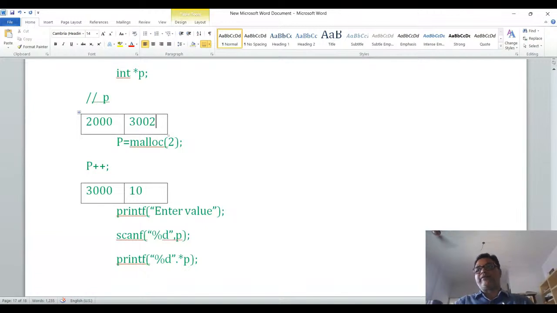Nowadays, no programming language has pointers. Pointers are designed in the C language only for dynamic memory allocation.